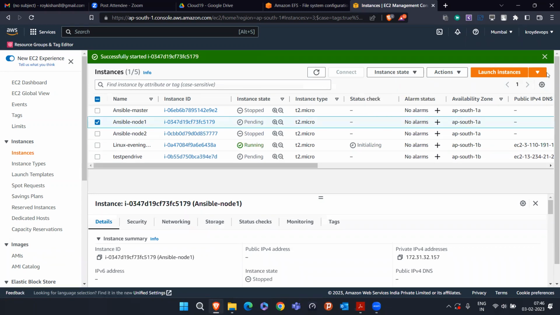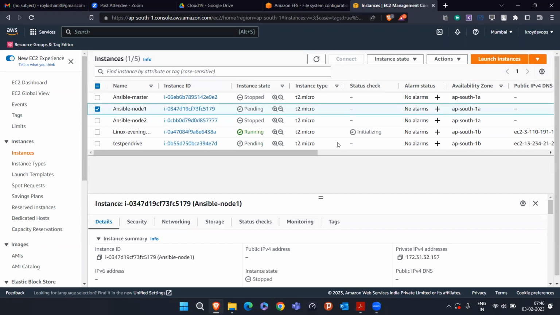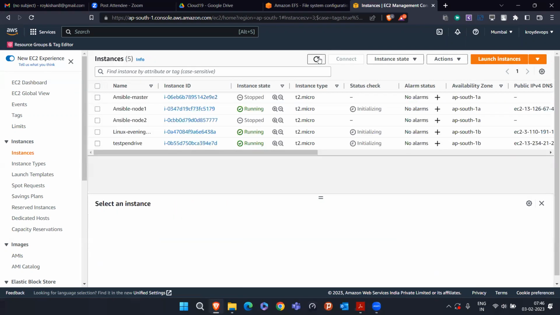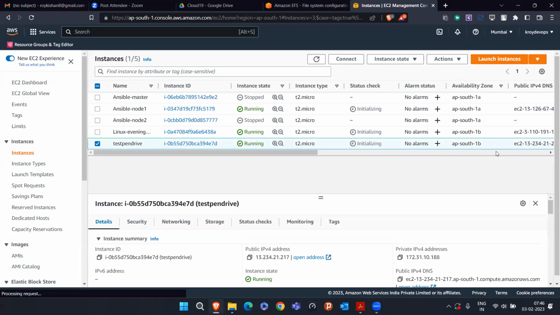I'm going to connect that same network storage, the same EFS, to all these three machines in parallel. It is not like first I will connect to this machine, then disconnect, then connect to that. No, I'll be using that storage on all these three machines at a single point of time. So three machines are ready. Let's first connect to this test pen drive one. This is running in 1B. I'll simply click on connect.